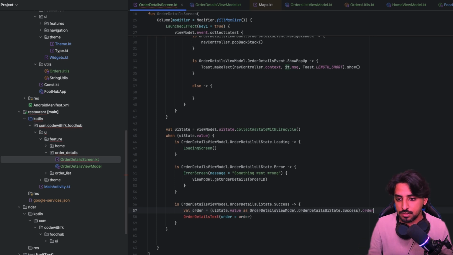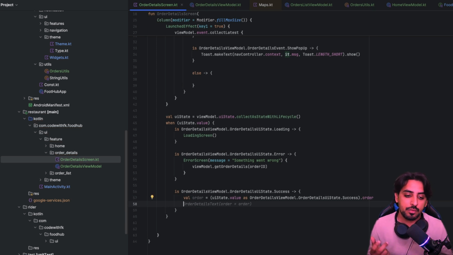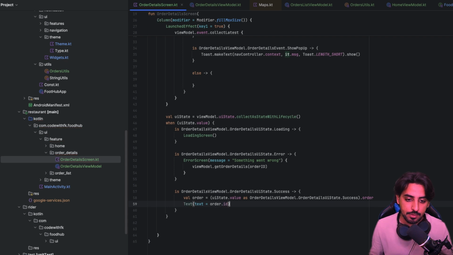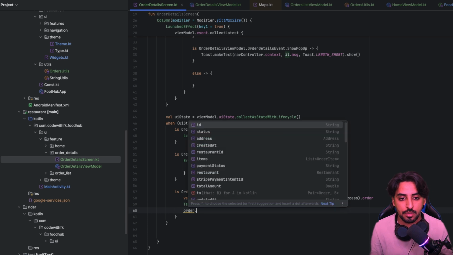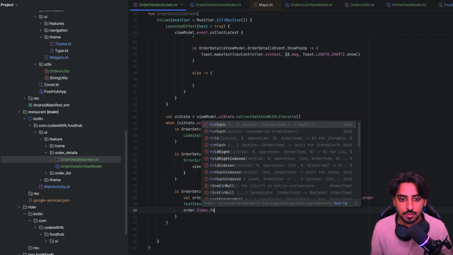dot order. Now from that order, what we need to do is that we need to get some sort of details. So for example, we need to get an order ID for this. So I'm gonna say Text, order ID. That's gonna be order ID. Then we need order dot items, items dot forEach.